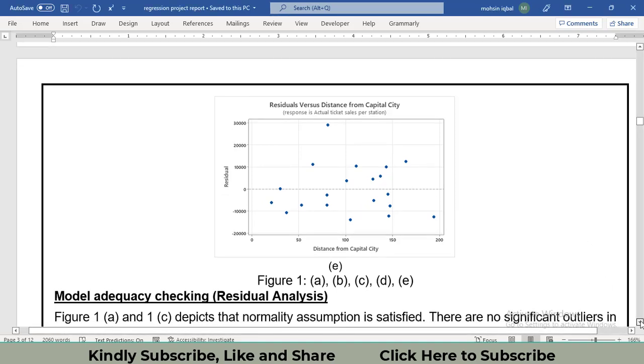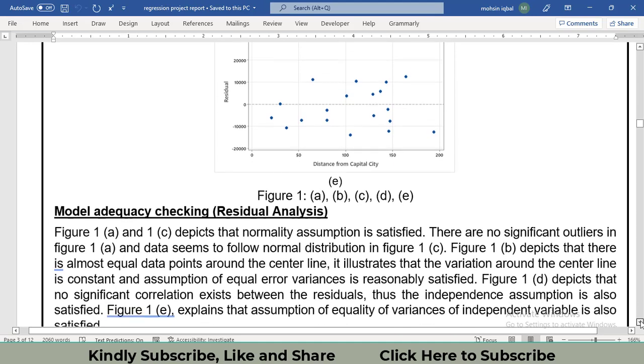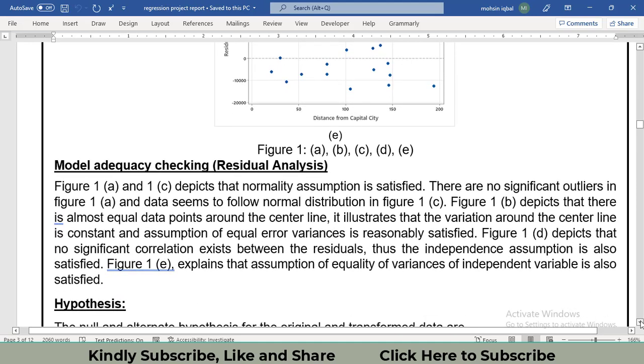Now we will have to write down all that we have analyzed or checked. So this is a graph for the model adequacy. In this we see that figures A and C depict that the normality assumption has been satisfied, and no outliers have been observed.